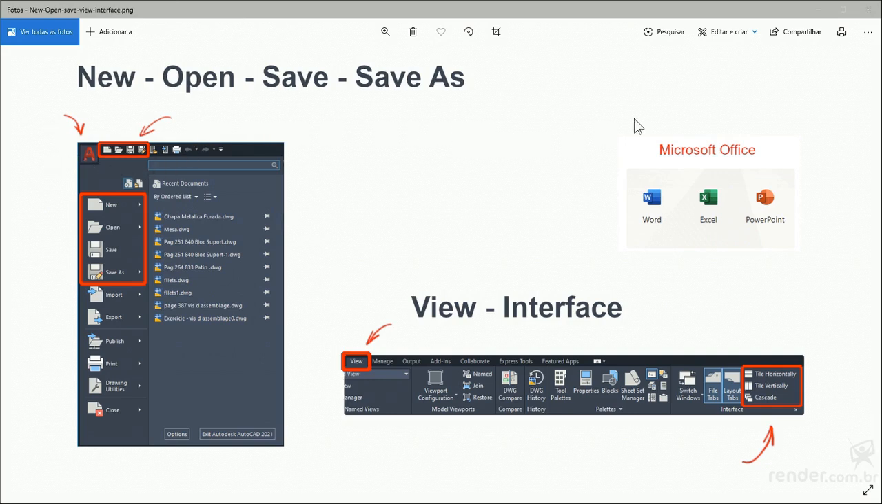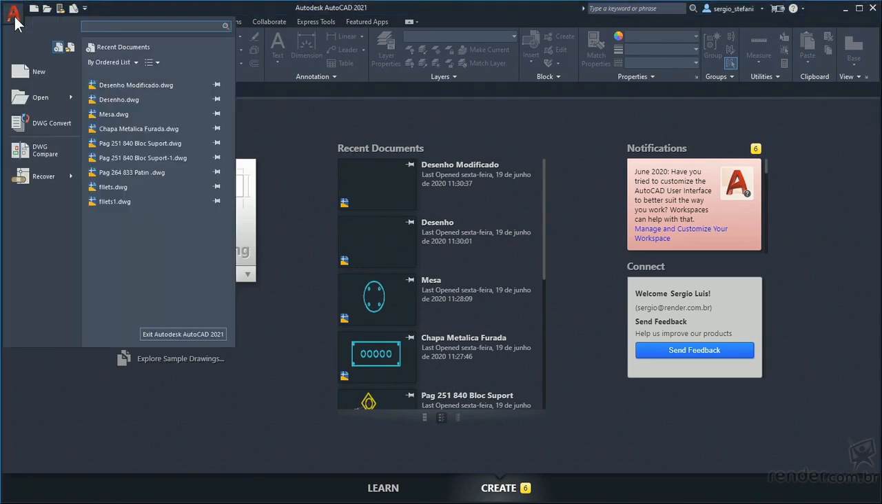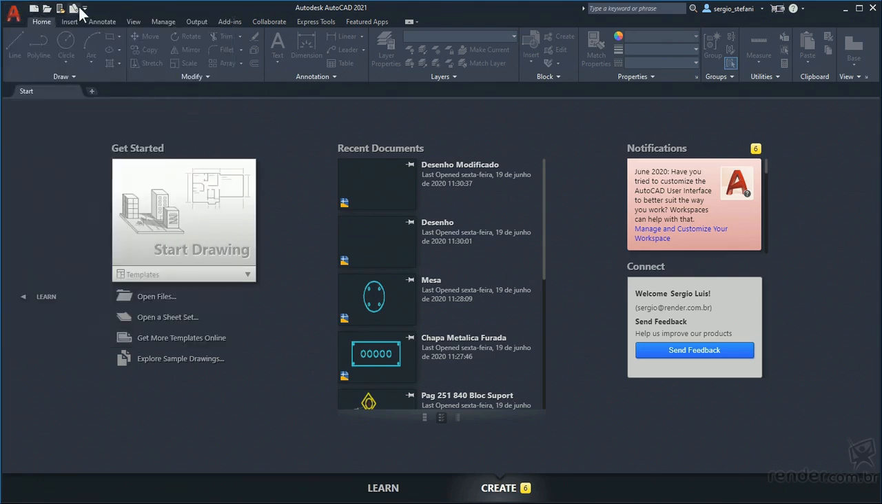Let's go to class. Commands for creating, opening and saving files are found in the Application menu, accessed by the AutoCAD icon. Look at the menu, and also in the Quick Access toolbar. Let's start with the Open command found in the Quick Access toolbar. The files of this class are available for download.